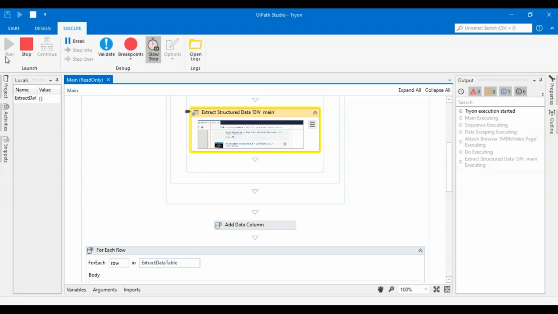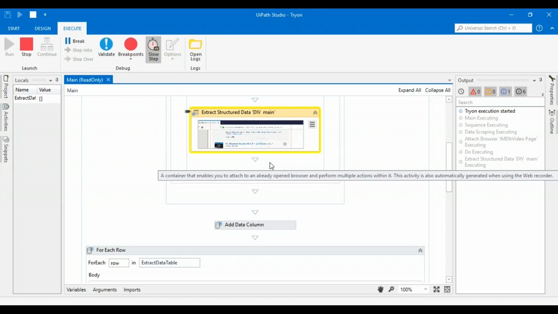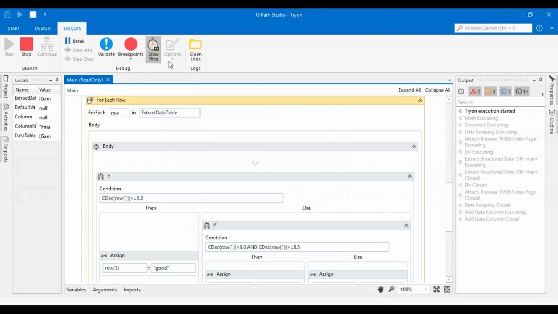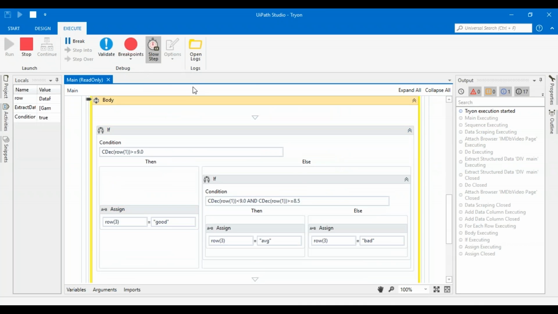So the run is basically used to run the project. Stop is used to stop the execution. So if I just click on stop over here, the execution will get cancelled over here itself. Continue is to continue debugging. Break is to give us a halt to the execution so that if you want to add something or change something or see any errors, then you can see the errors. Step into, as I mentioned before, is to go to the next step, and then validate is to just validate all the errors. Breakpoints is to add breakpoints, and then slow step is to reduce the speed of the execution, right?